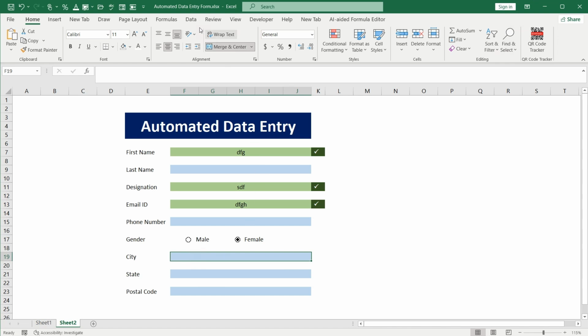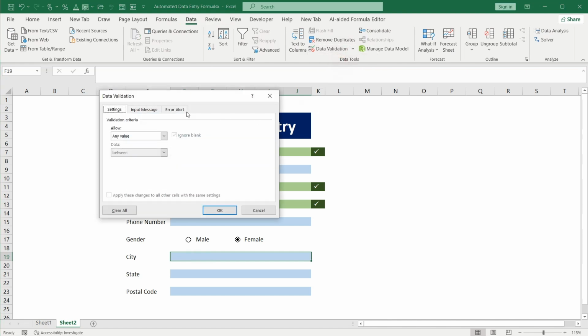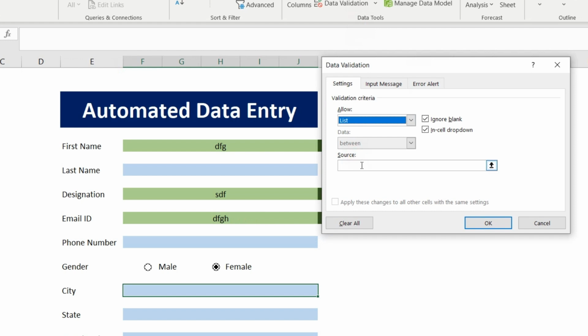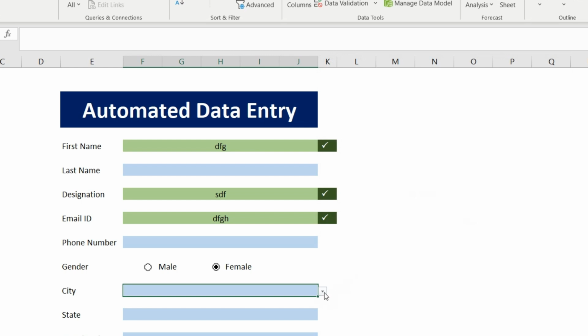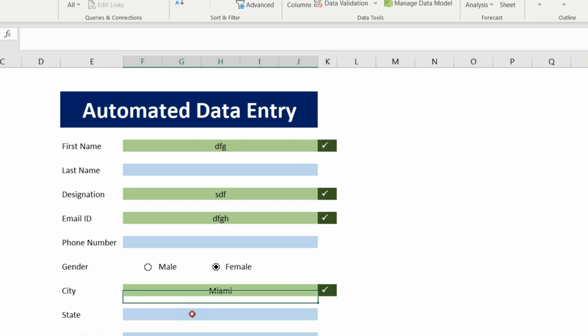For this we have to go to the Data tab, Data Validation, create a list, choose List. After that we have to type here, for example, the city Houston, city Miami, and Florida. Click OK. Now we have such a drop-down list. Let's choose Miami, for example.